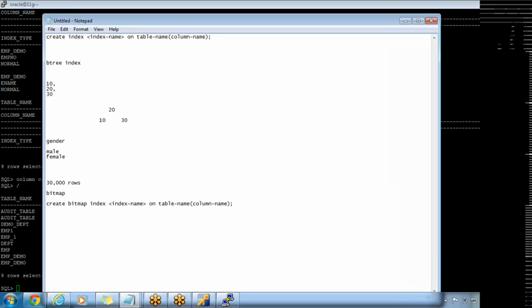So whenever you create a bitmap index, it will be stored in bitmaps. It will not be stored in a tree format. So first you will have a bitmap pattern. After that, you will have a unique value, or a value of the column on which the index is created. After that, it will have the starting address of the row where the value is male.